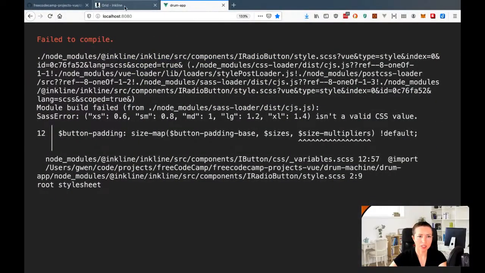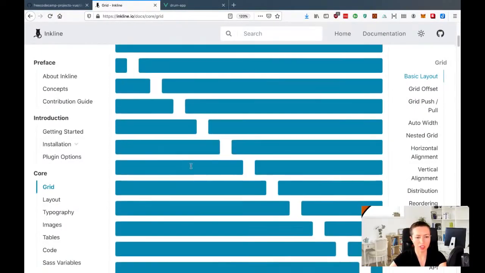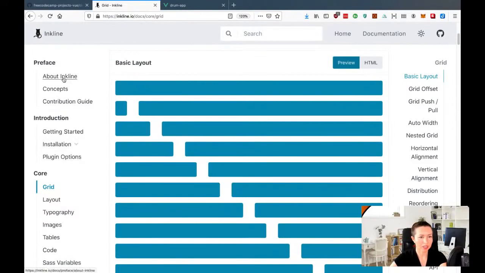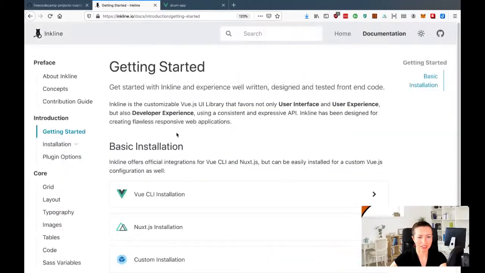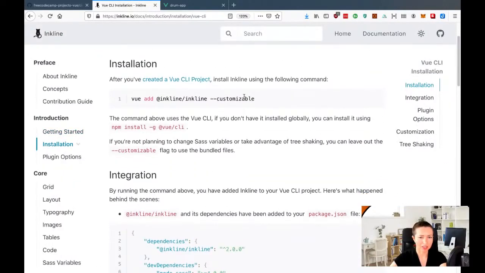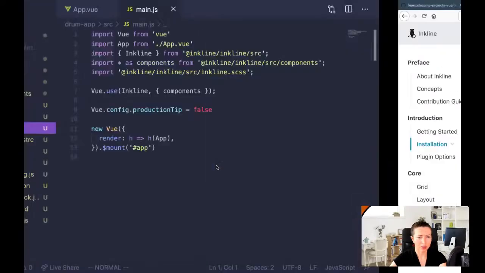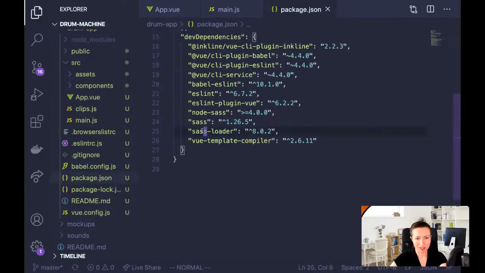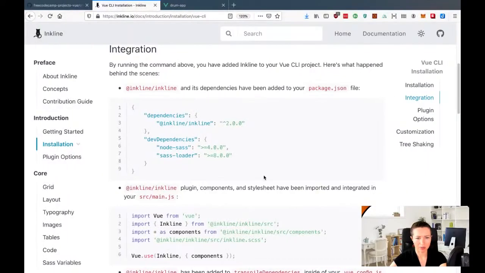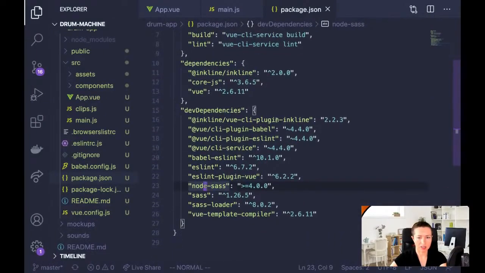So what I might do is uninstall Incline, get rid of the plugin, and then manually add it, because what might be causing the error is, let me go back to getting started, that I gave it this customizable flag. Its dependencies have been added to your package.json, Node Sass and Sass loader. Let me just check the versions of those real quick. Okay, and then I have Incline, and of course the plugin that installed Incline.